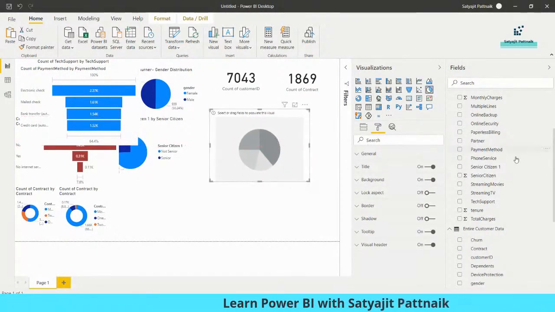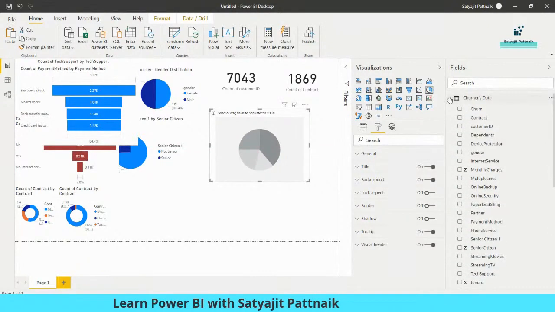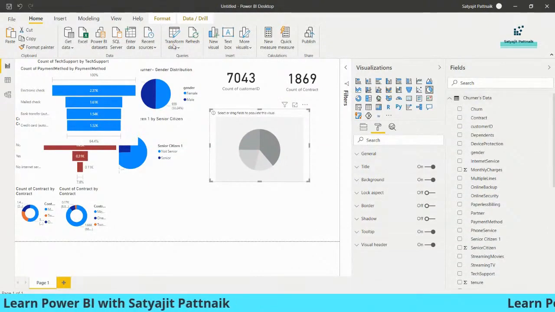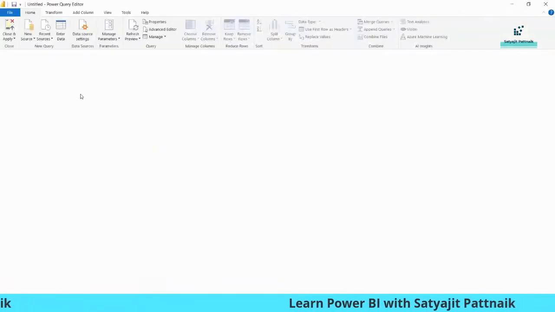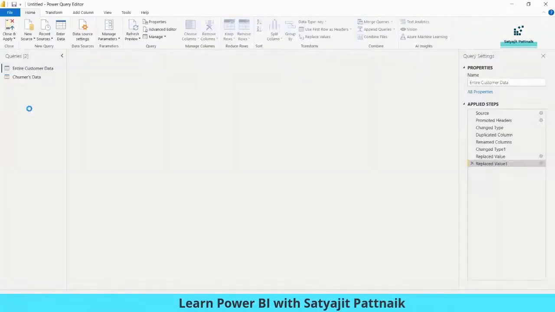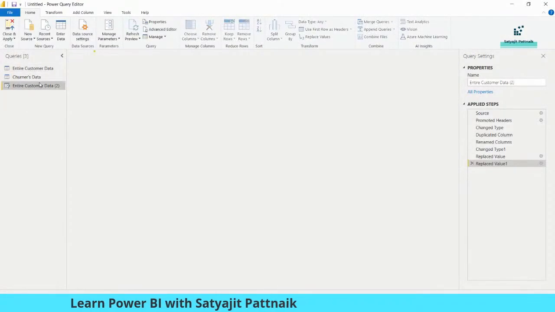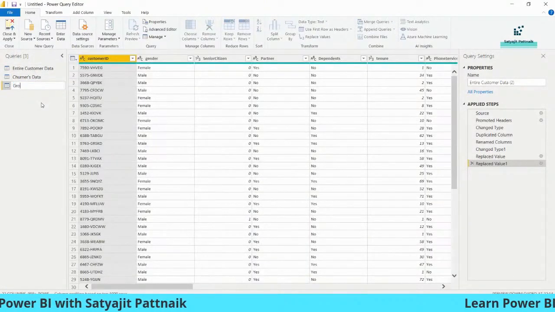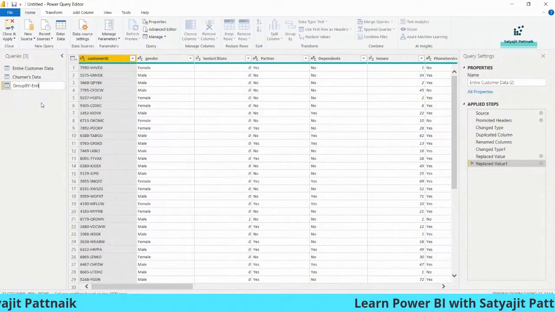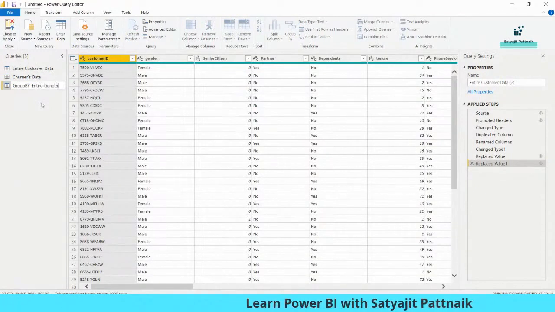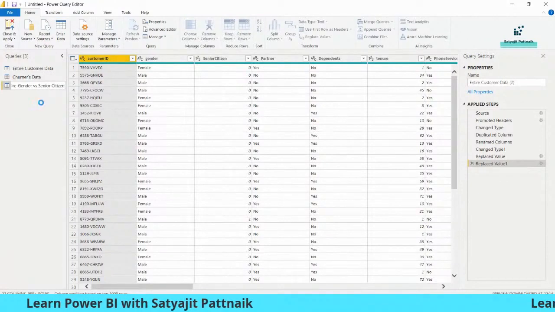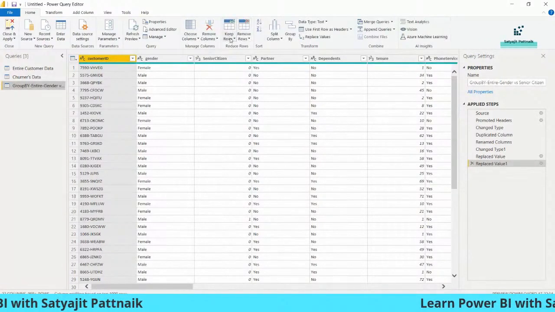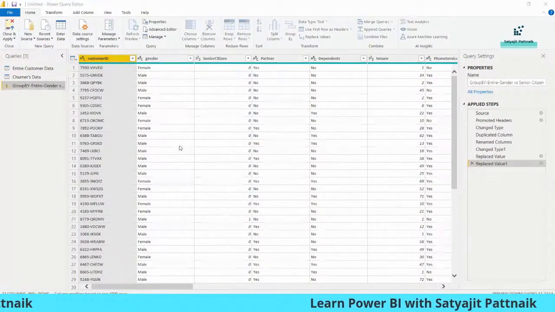So there are two methods. One of the methods is to create a group by function in your transform data, like this. I will show you how to do it. Let's say I'm just marking it as group by entire gender versus senior citizen. Okay, and what I'll do is I'll click on group by.